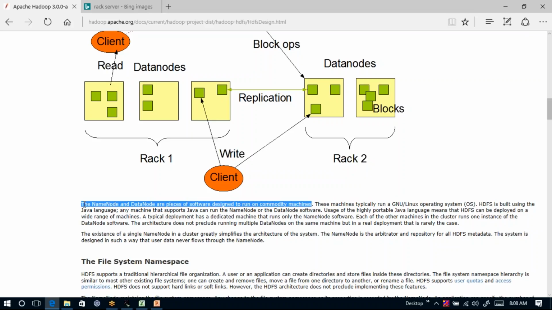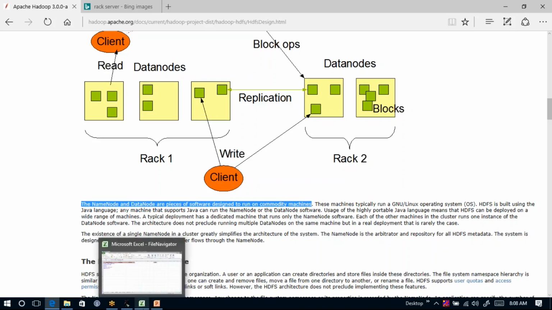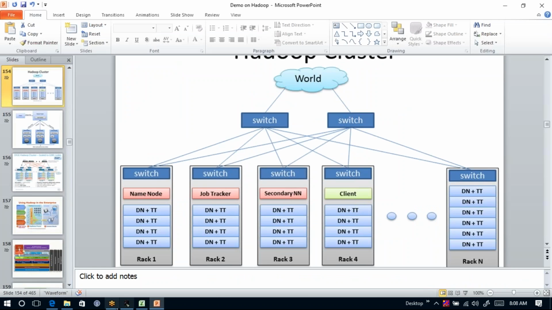Commodity machines are nothing but normal hardware. Normal hardware doesn't mean your assembled hardware. I mean, at least I'm talking at the data center level. Normal hardware, I mean, not your enterprise class.